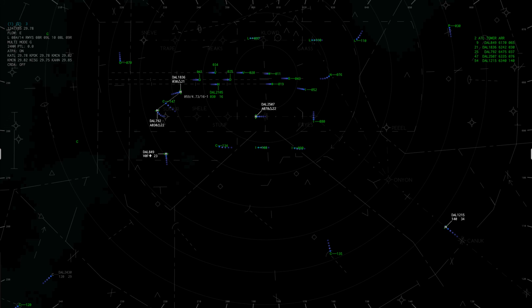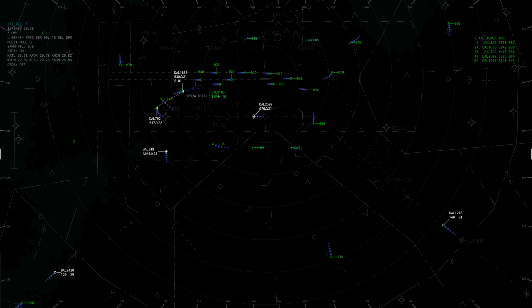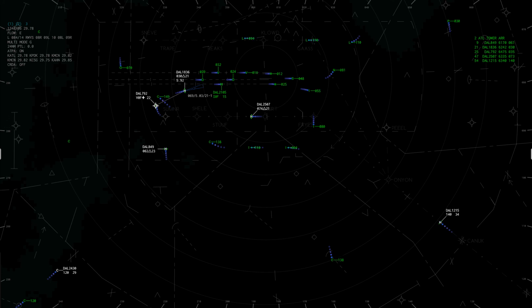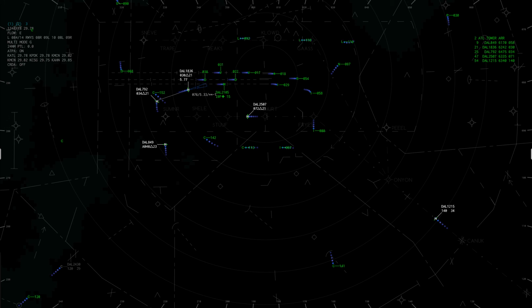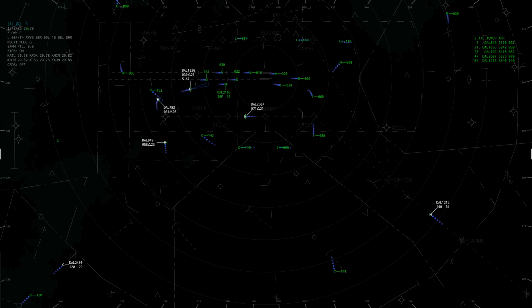Atlanta approach, good morning, Delta 1215 with you, level at 4000, assigned 270 knots. Delta 792, turn right heading 070, cleared ILS approach runway 10, maintain 3000. Turn right heading 070, cleared for the ILS for runway 10, descending to 3000, Delta 792. Delta 792, roger, maintain 200 knots. 200, Delta 792. Delta 1215, Atlanta approach, descend via the Onion 1 arrival, runway 10 transition. Descend via Onion 1, Delta 1215.